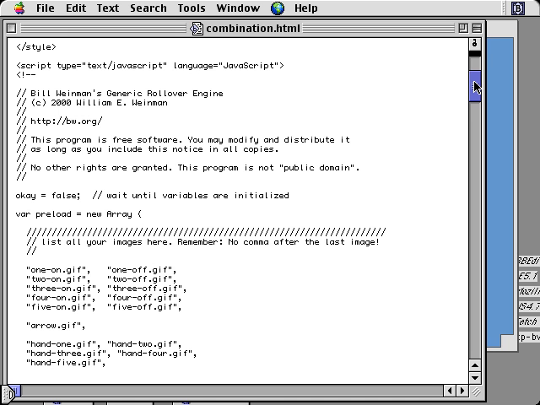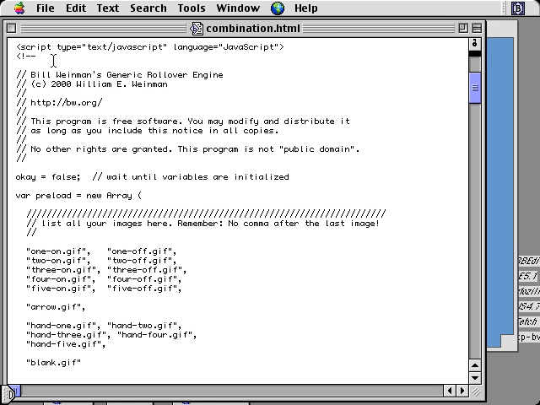The JavaScript starts here with the script tag, and we have type equals text/JavaScript, and really the only purpose for that whatsoever is so that it validates. And language equals JavaScript, which tells the browser what scripting language you're using. And just as with CSS style sheets, we've enclosed all of the JavaScript in an HTML comment so that older browsers that don't understand JavaScript won't just go and display the code on the page.